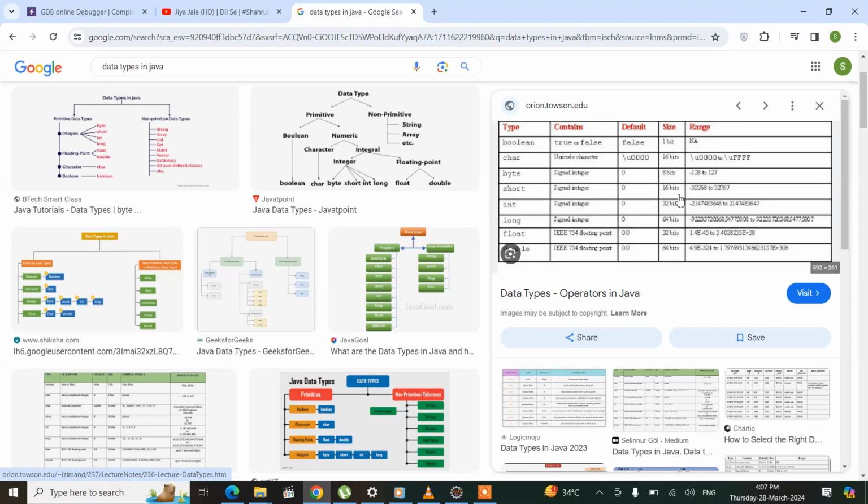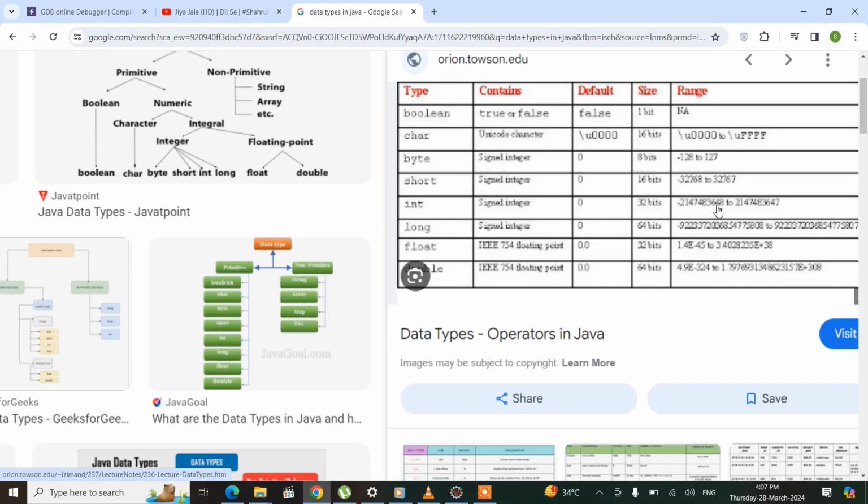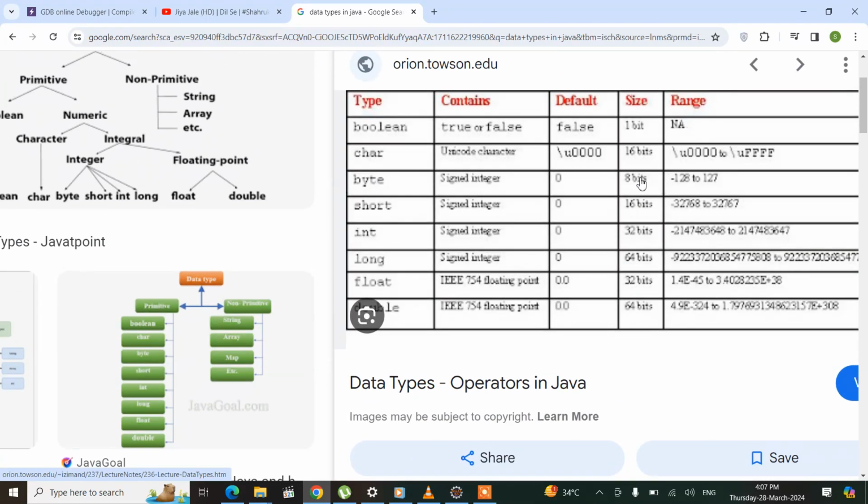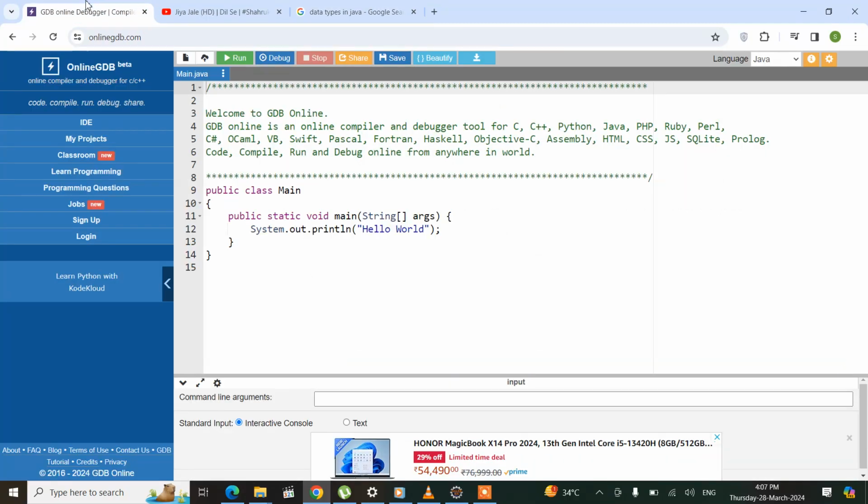Now I will be finding the maximum size and the minimum size of this based on this particular picture. I'll be finding out using some programming. For this particular task I have chosen the GDB compiler to write the program. So you can go to Google and search for online GDB compiler, and here in this GDB compiler what I need to do is first find the maximum value of integer.